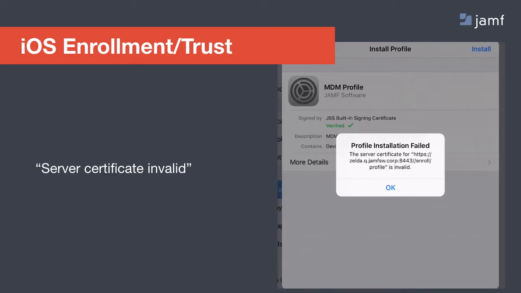Moving forward, things like this may become more and more prevalent. Apple's pushing for ATS, App Transport Security. Third-party certificates are going to be more and more important, and if you think that something like this may affect your deployment, you may want to call into support here at Jamf and have a conversation about possibly moving to a third-party, inherently trusted root certificate for your JSS.